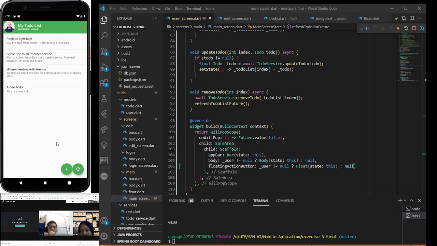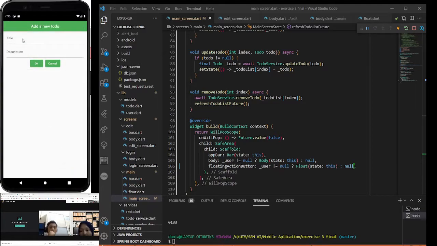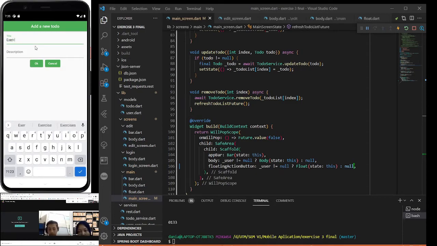Okay, Daniel, can you press the plus button for me? Okay, inside here, users are required to enter the title for the to-do and what it does. So for example, we enter the title exercise 3. For this we will say about how to code using HTTP and JSON.